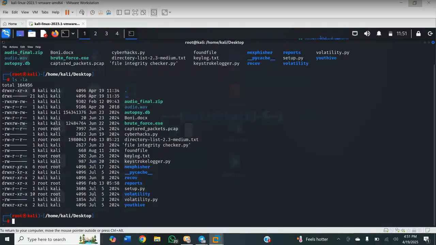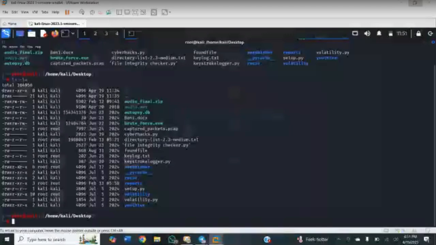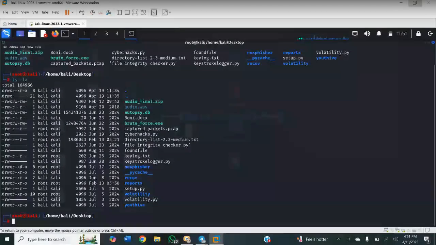Moving to the next one, it is r-x. That means the group can do what? They can only execute and read. The last one is for others. Others can only execute.